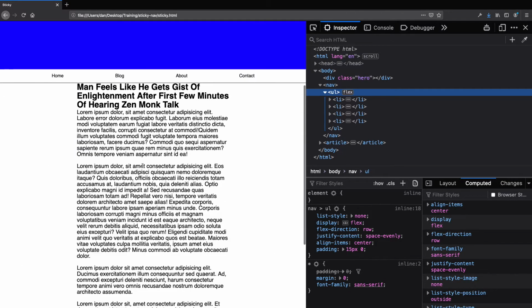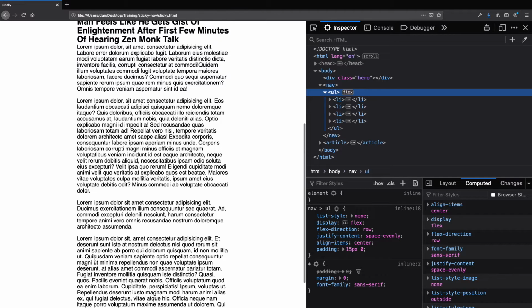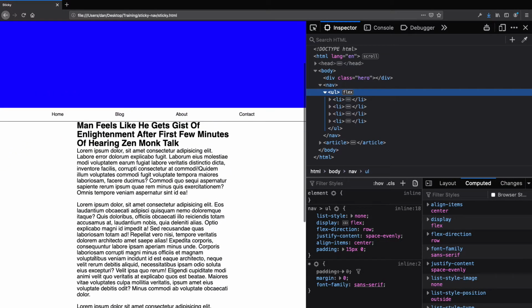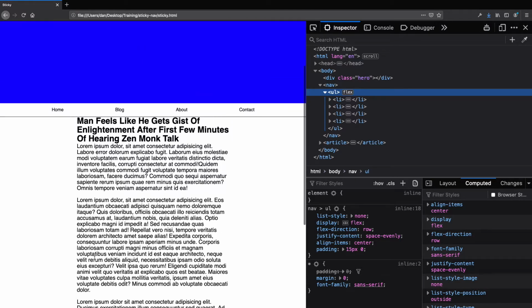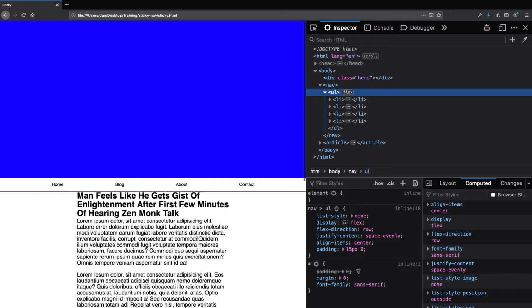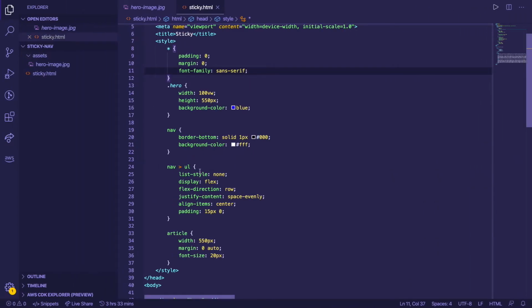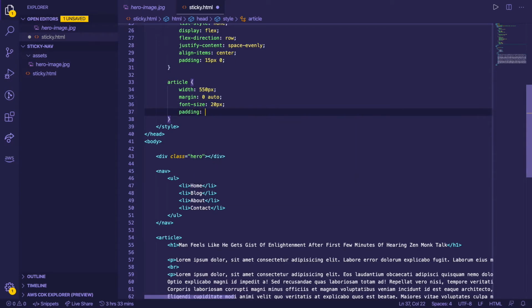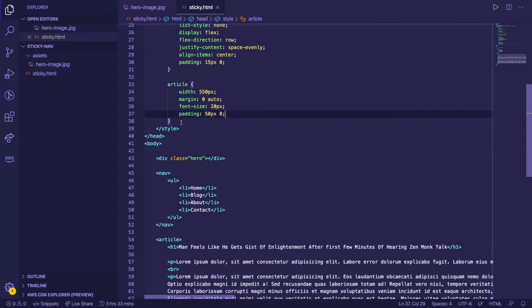Let's go back to 100%. Okay, and now I've got to the point where my nav is scrolling off the page, which is mostly what I want, so that we can see what it looks like when the nav sticks and stays here as I scroll. Let's do a little bit more padding in the article. So let's do 50 pixels top and bottom, and then nothing on the sides.